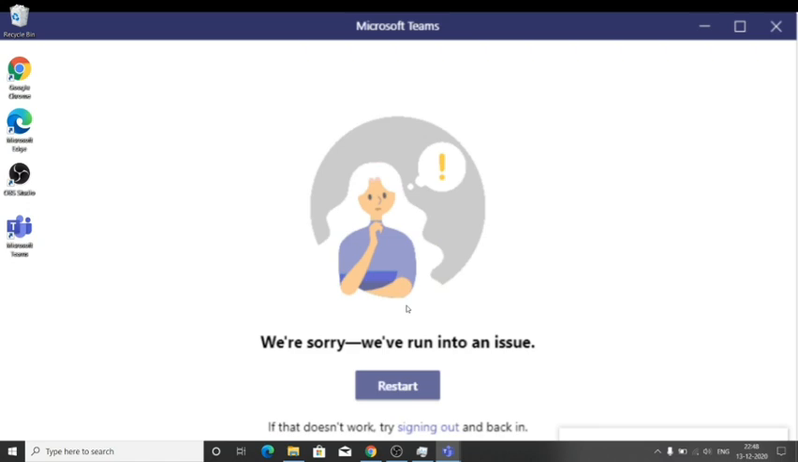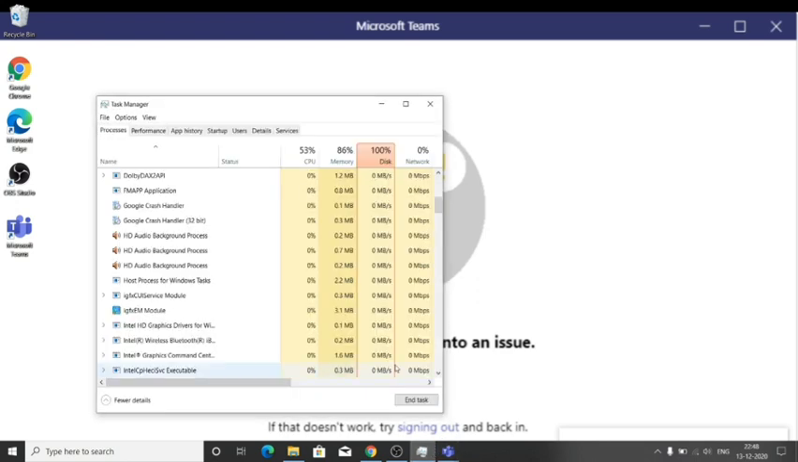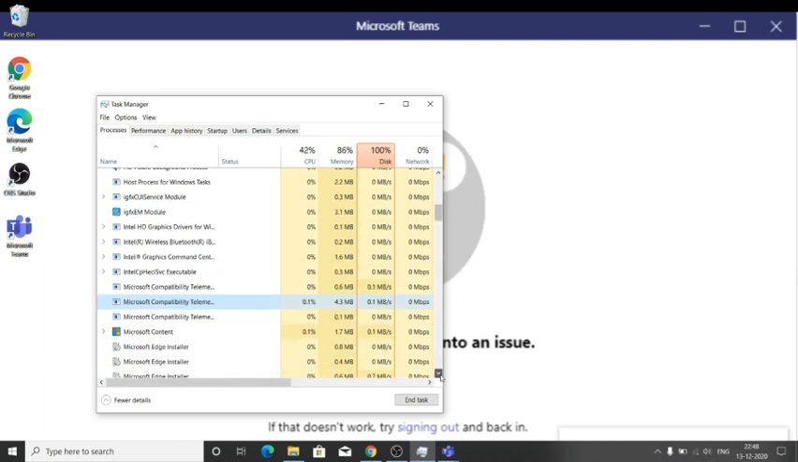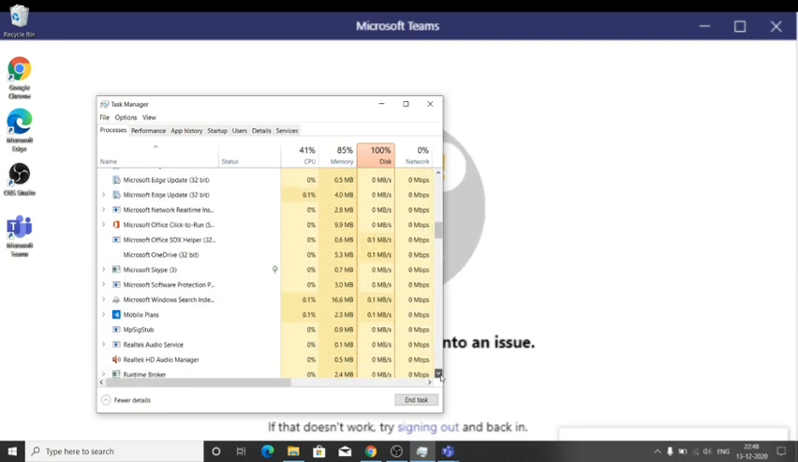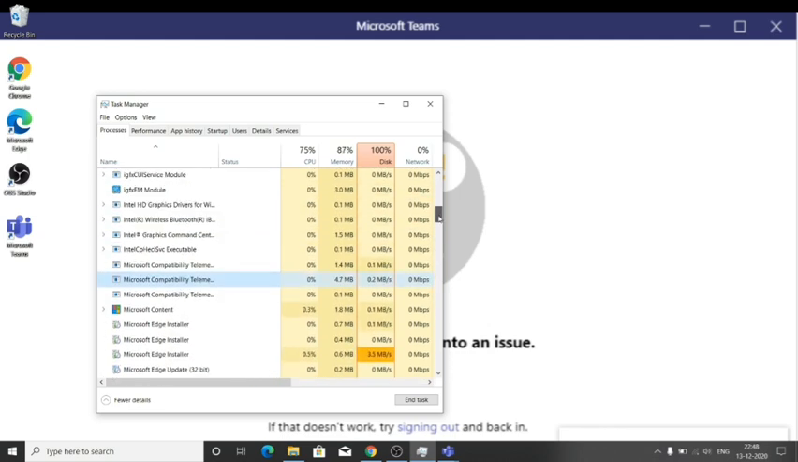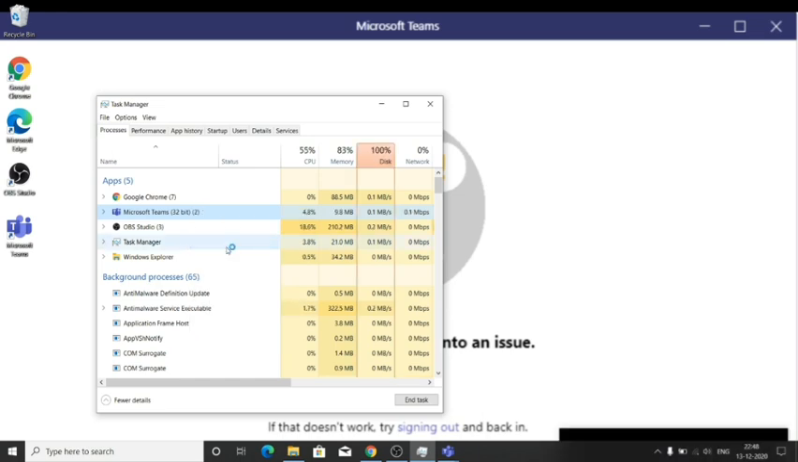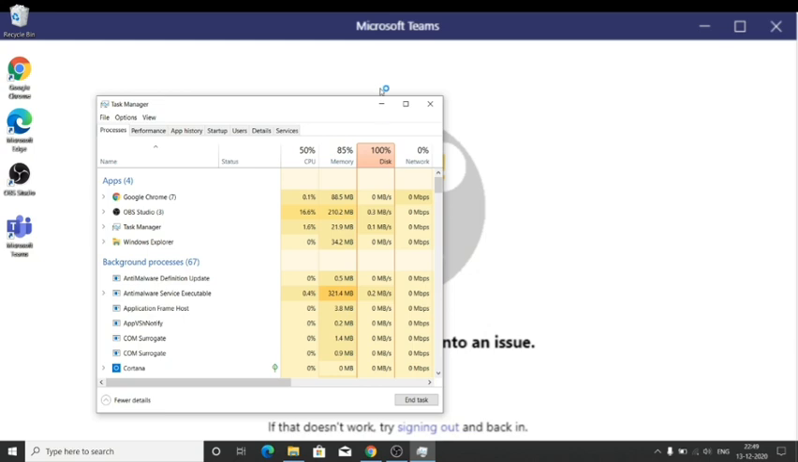To start with this resolution, we have to exit Microsoft Teams. For that, go to Task Manager and kill the Microsoft Teams process.